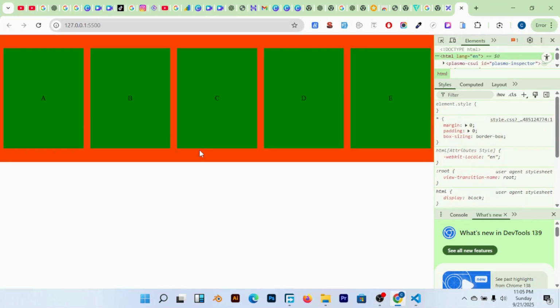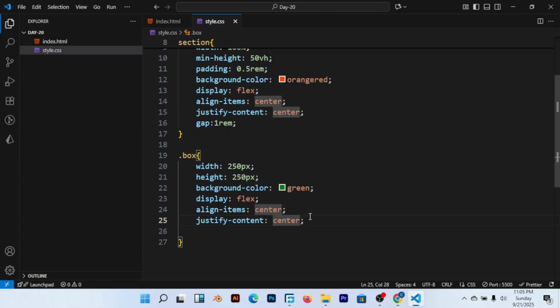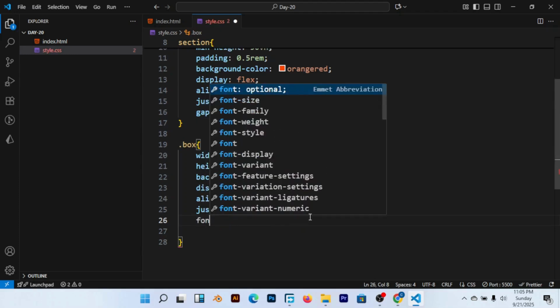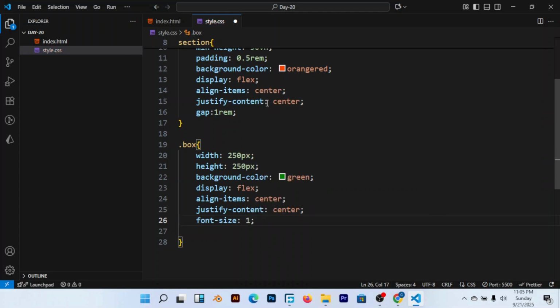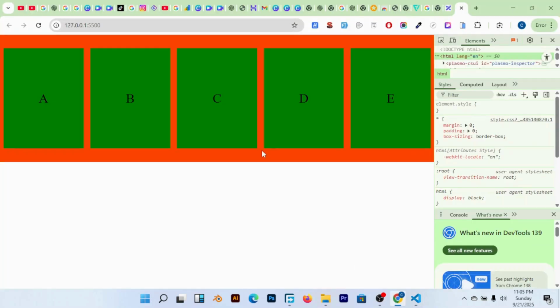So how is it going to look? It's going to look like this: A, B, C, like that. Okay? So I can even maybe increase the font size. I can say font-size, and maybe give it, for example, 200%. I see how it looks. Okay, it looks like this.